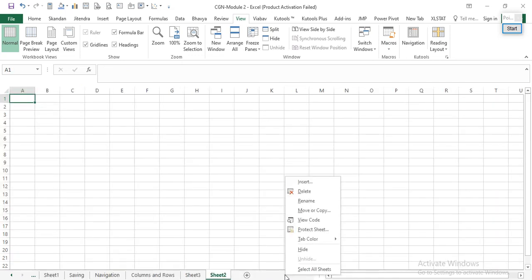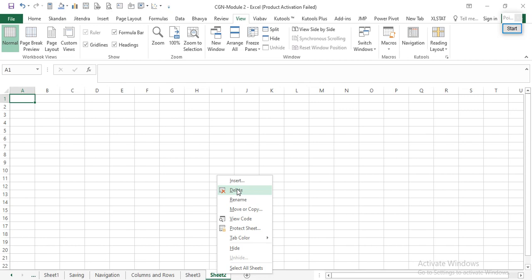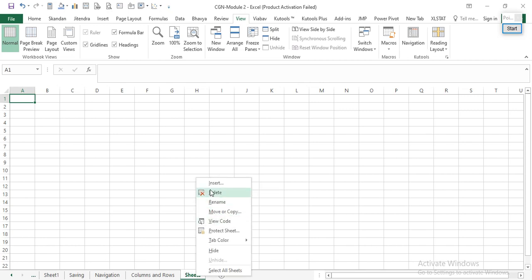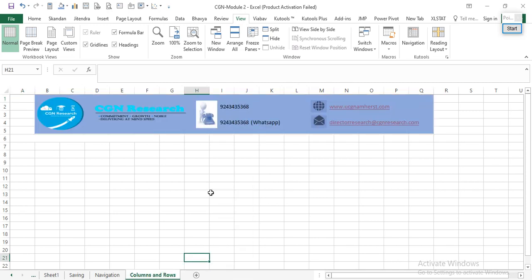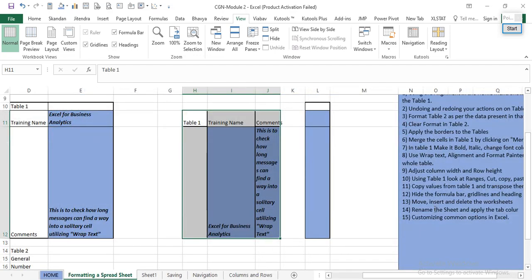click on that, and then say delete. So that sheet will be deleted for you. So this way you can delete the sheets out there. So that's how you have to move, insert, and delete the worksheets.